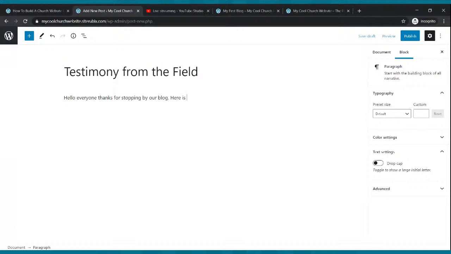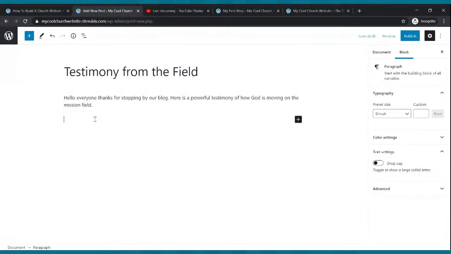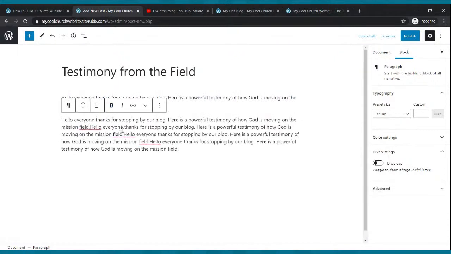Here is a powerful testimony of how God is moving on the mission field. And then you just start typing. Boom. Okay, so let's just copy this, act as if we were typing some more. So I'm just going to copy it for the sake of time, and then we just paste it. But you would type, of course, what you're typing, the testimony.